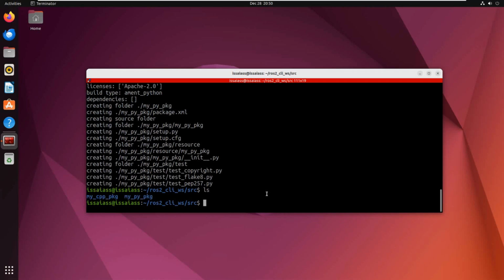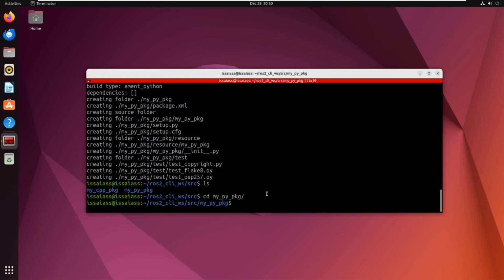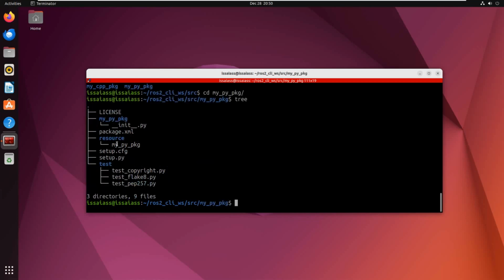And let's move into my_python_package. Run tree. You will see here you have an initialization file, __init__.py, if you want to init something, the package.xml, where some resources are, setup configurations for Python and for launching the package, and some test files that will be easy to follow when you use your package.